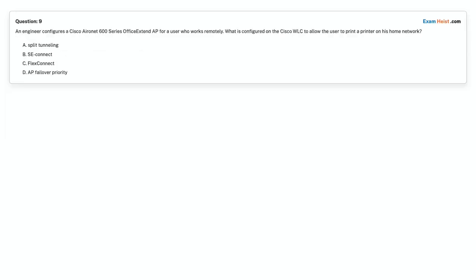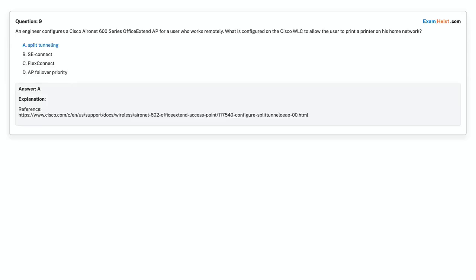Question 9. An engineer configures a Cisco Aironet 600 series OfficeExtend AP for a user who works remotely. Which is configured on the Cisco WLC to allow the user to print to a printer on his home network? Option A, split tunneling. Option B, SE Connect. Option C, FlexConnect. Option D, AP failover priority. Choose the correct answer. Correct answer is option A, split tunneling.